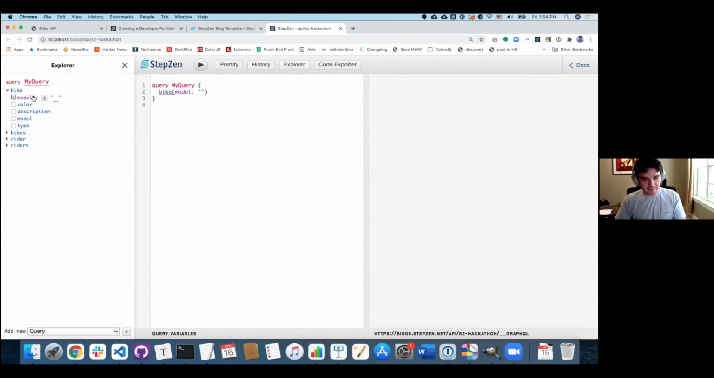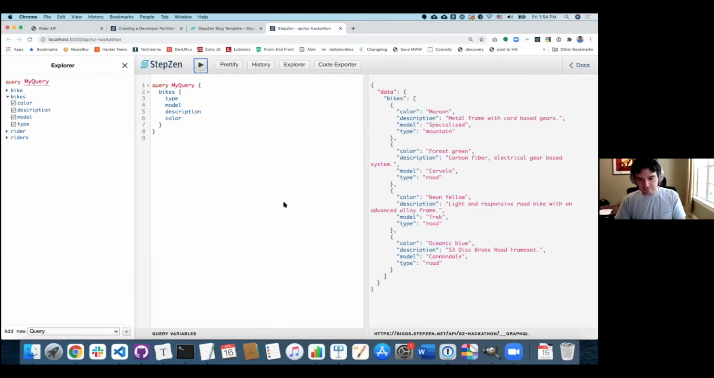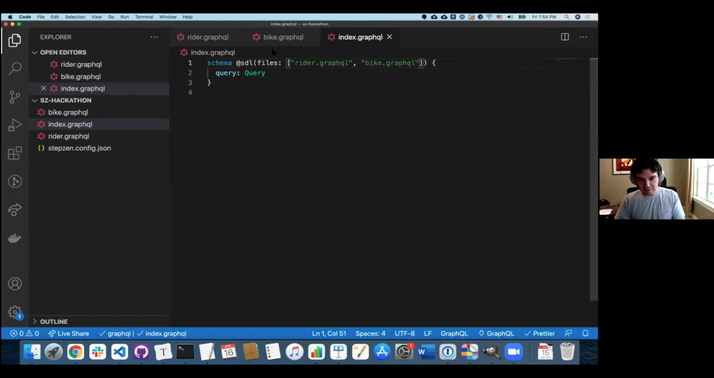I can query for bike, and I don't know the model, so let's do all bikes. We're going to type model, description, color. Boom, and there we go. We're getting all the different kinds of bikes that are in this particular API. So that's working already. Let's go back into code, and now we have bikes and we have riders, but they're not connected in any way.